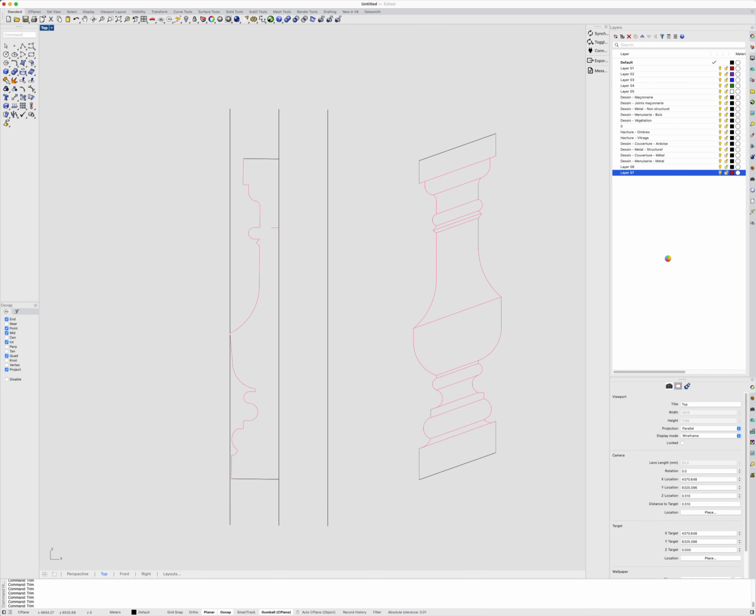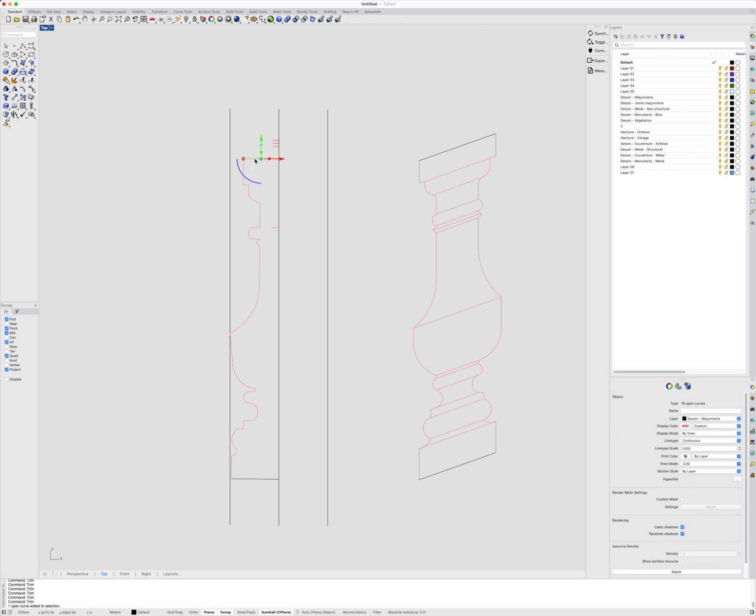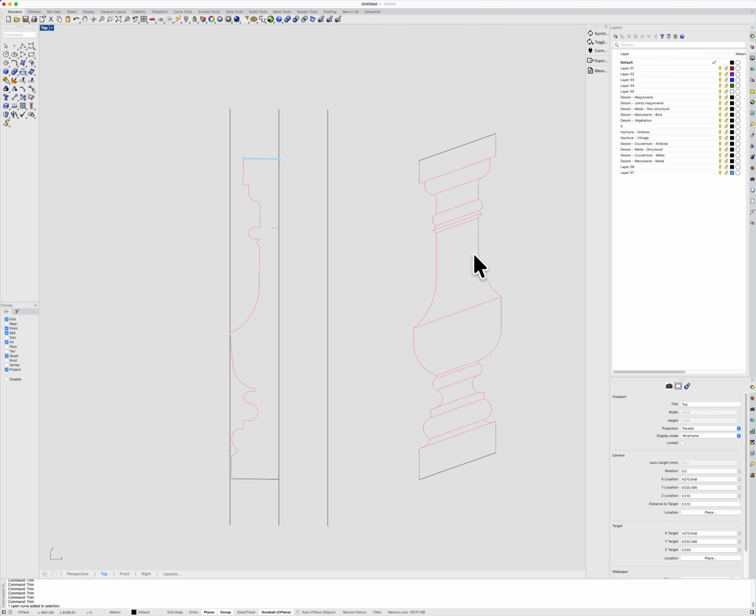I have on the back a very big model, like a 9 gigabyte model of a building that I'm modeling in a very classical way with also these details.